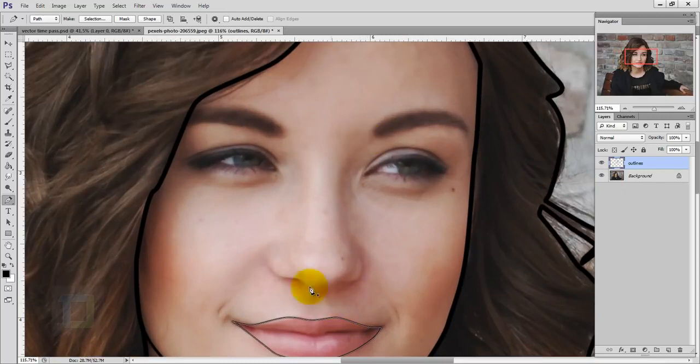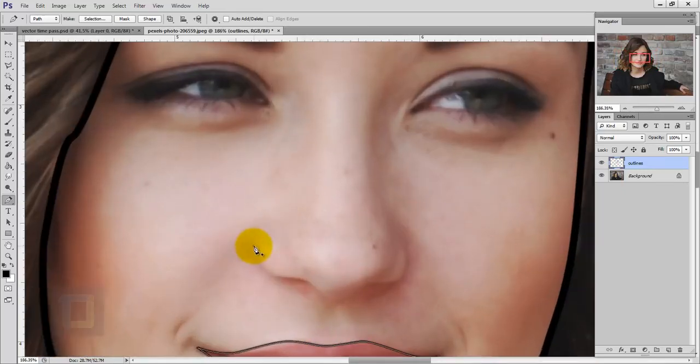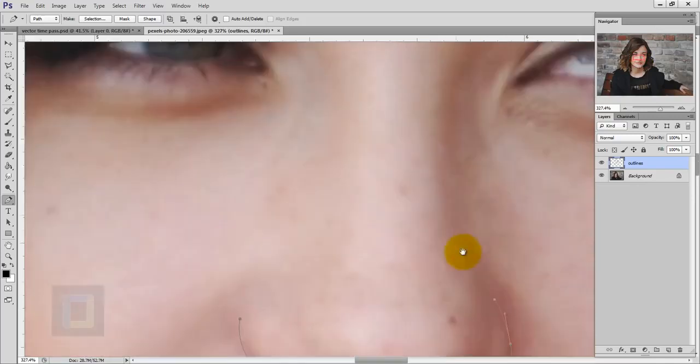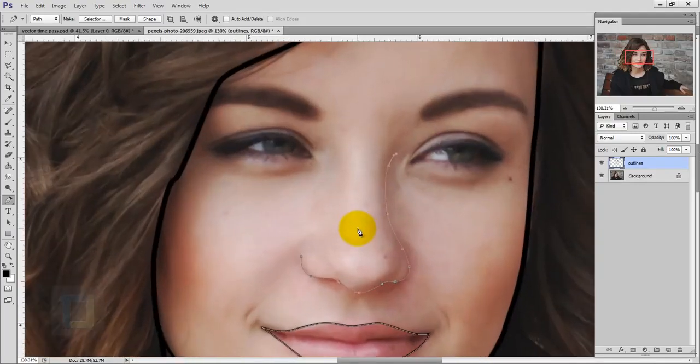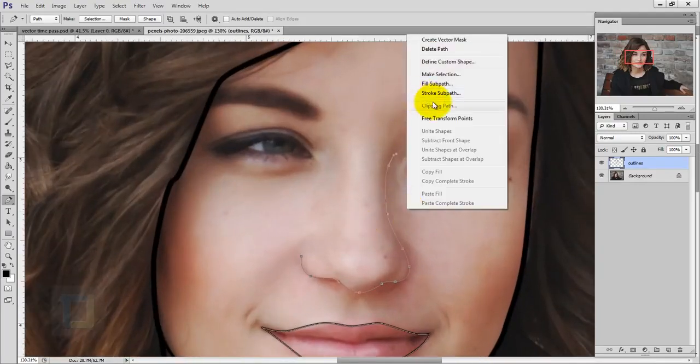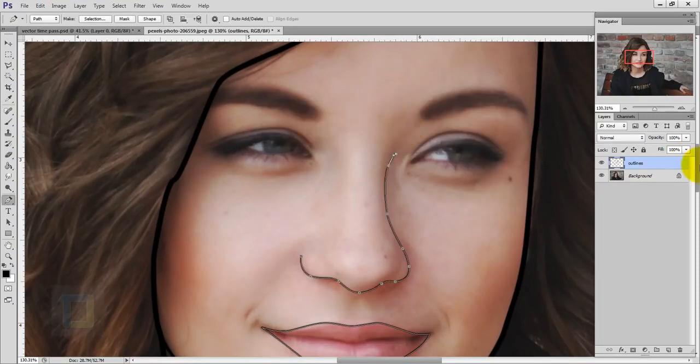Okay, now I'm going to finish the nose, eyes, and eyebrows. Also, sometimes it will ask you about stroke subpath, so simply select that and you can do it. It's completely normal.